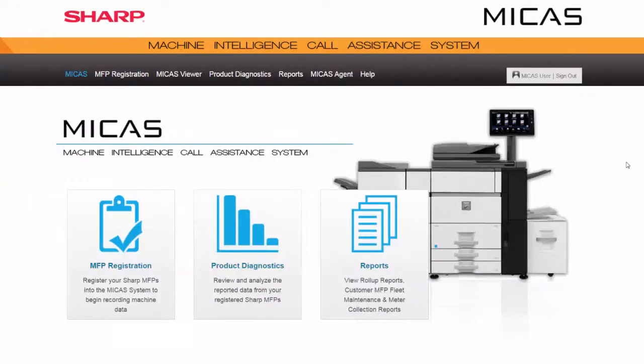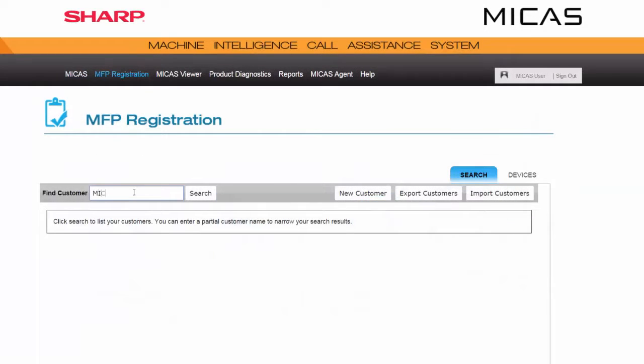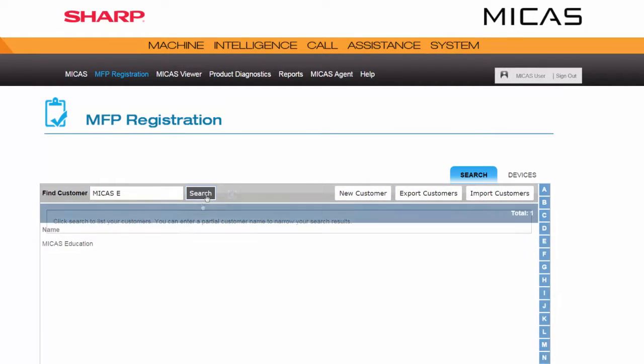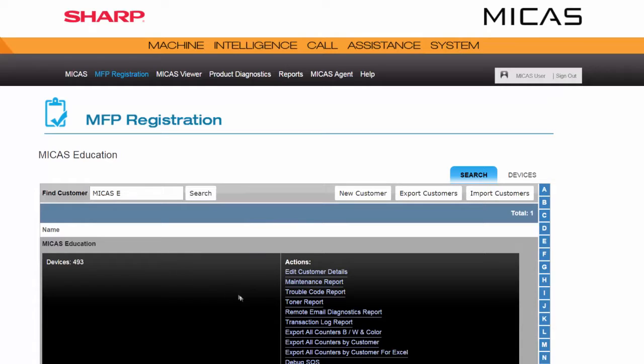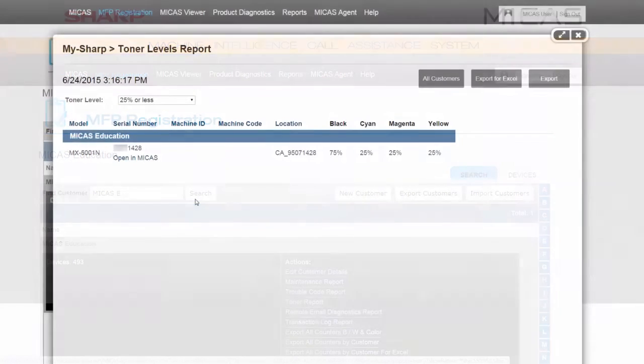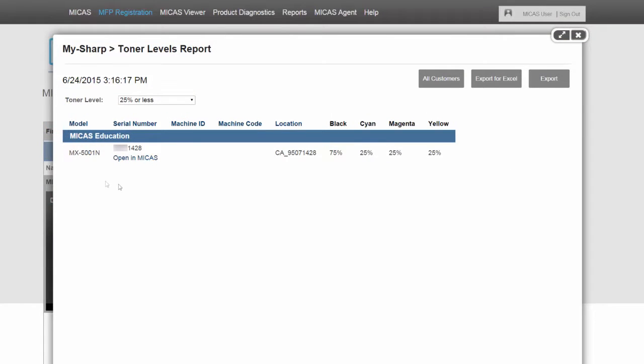We are constantly adding new features to micas. As a matter of fact, during this demonstration, we also added a new toner report to micas. If you want to look at what your toner levels are, you simply go over to the MFP registration area, select the customer, and under the Actions menu is your toner level reports for that customer. Here you can see you have model, serial, machine ID, machine code, location, black, cyan, magenta, and yellow. These are percentages of what toner is left in the machine.